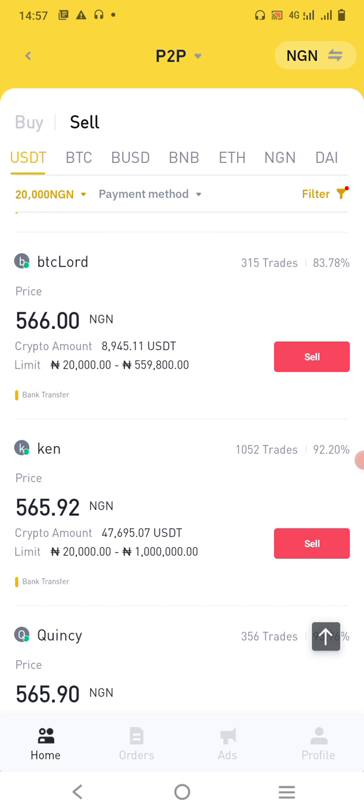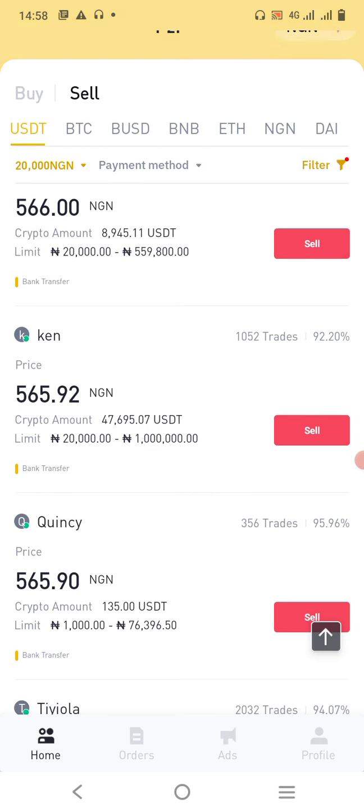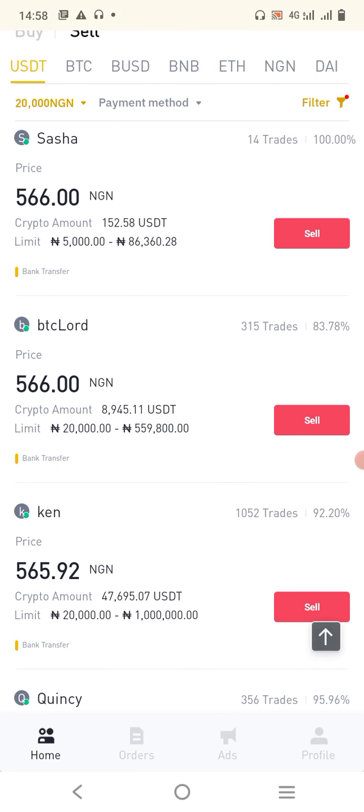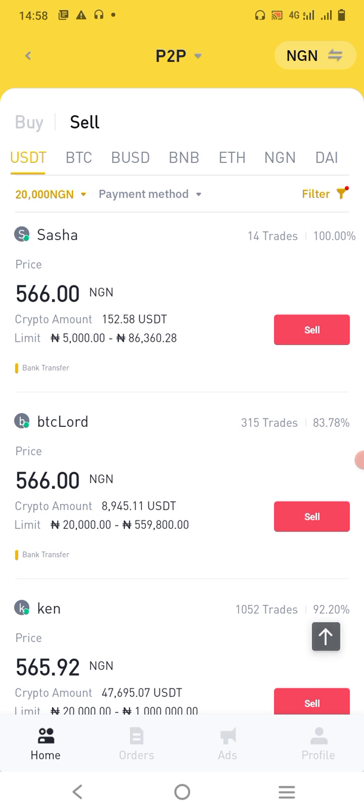If you want to buy USDT from people, please do not go to the buy section. Go to the sell section. If you also want to make sure you are selling to people, go to the buy section. Don't say I am buying, then I should be on the buy section. No, the reverse is the case. So we've seen how we can actually make 3 naira from every single USDT that is sold.